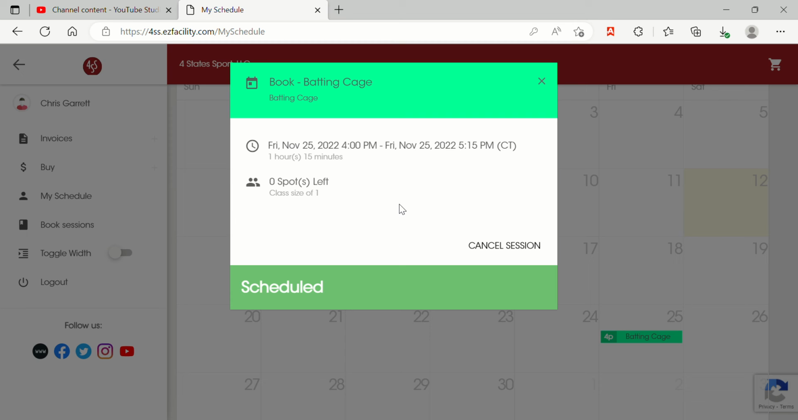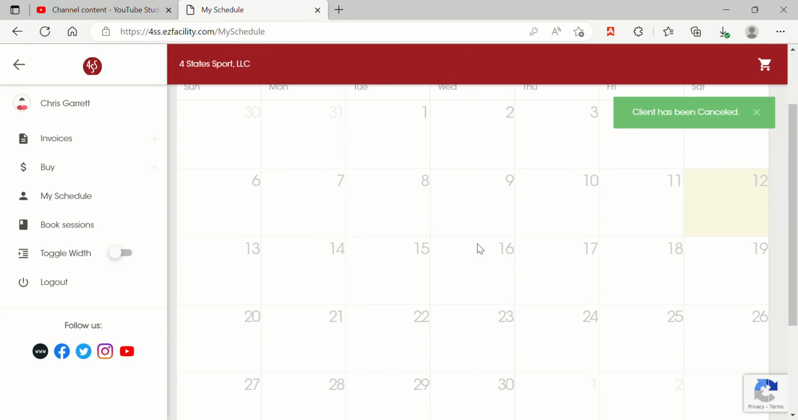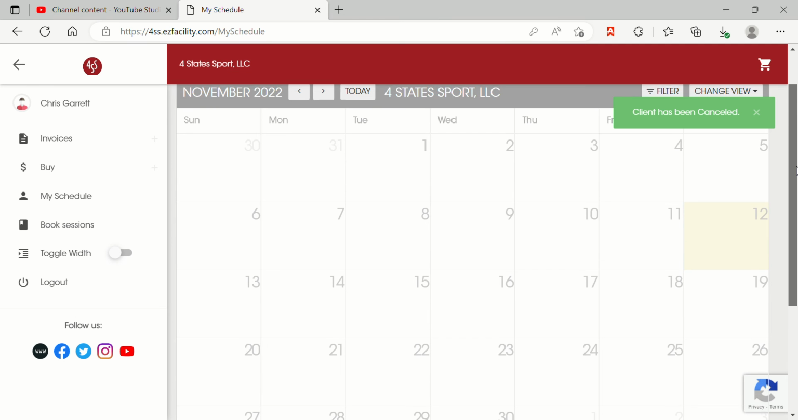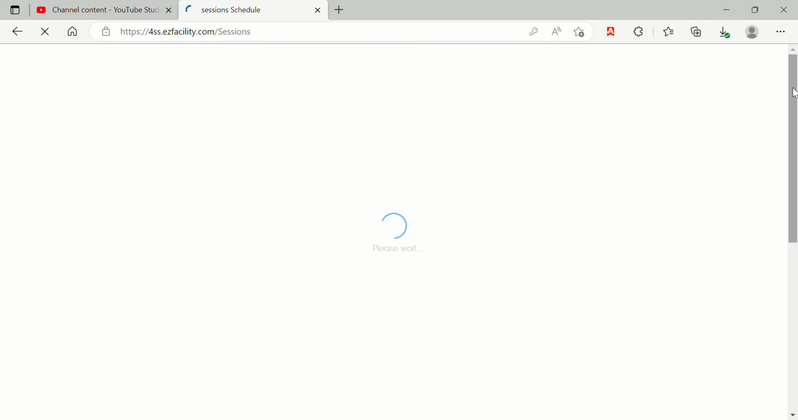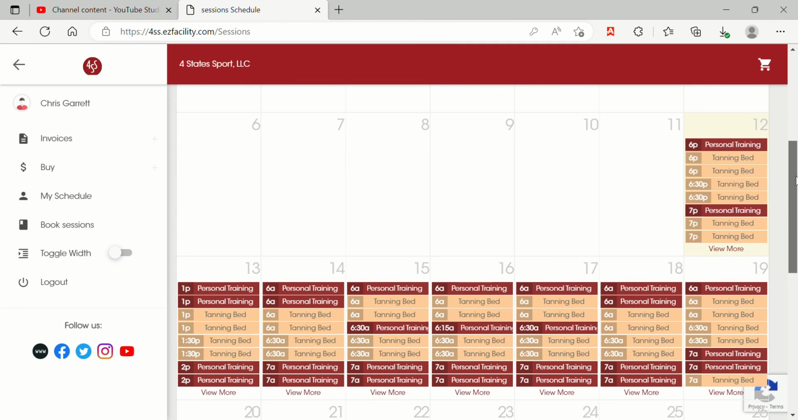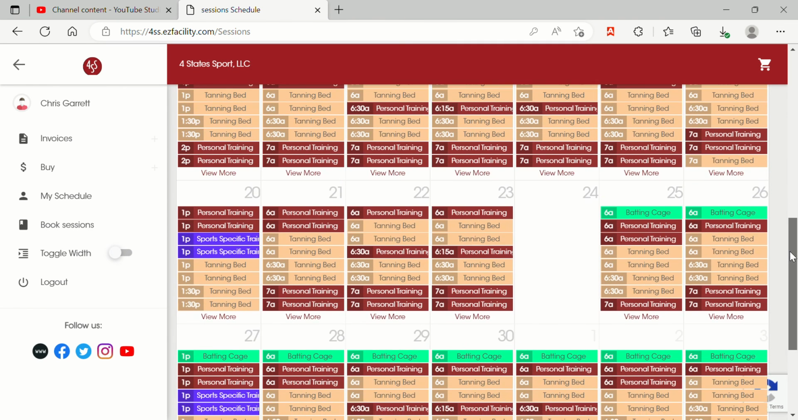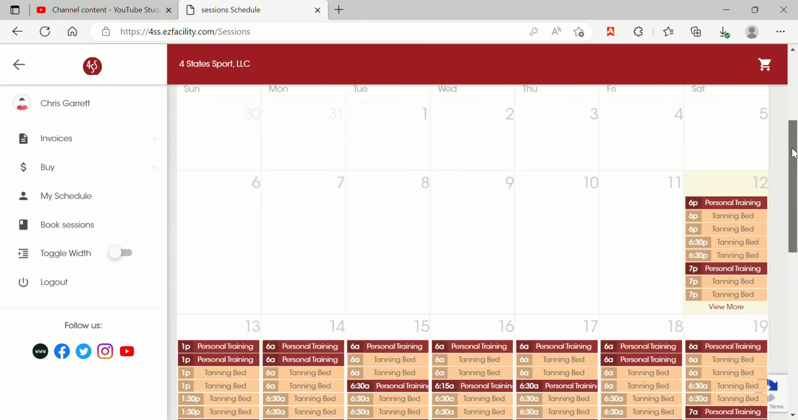HitTrax soft opening. Now, if I want to cancel that session and reschedule, all I have to do is hit cancel session, and it has been canceled. Then if I want to reschedule, all I've got to do is go back to book sessions again, and it goes back to the beginning where we were, and you choose which day you want and which time you want.